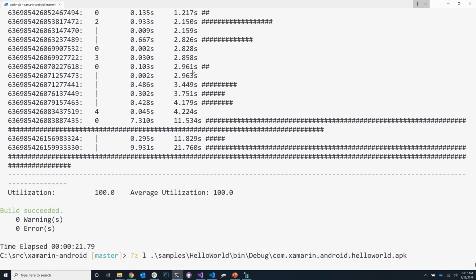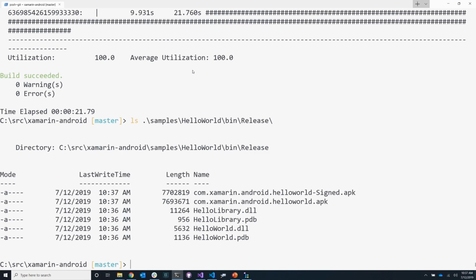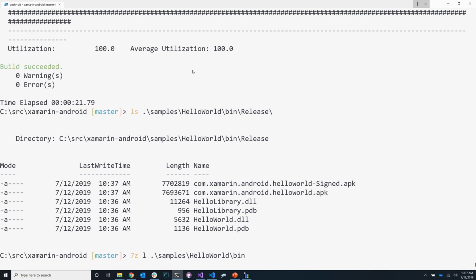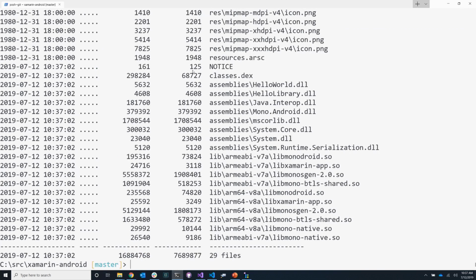We want to look at the release directory. You see now instead of 65 megs, it's 7 megs. And that's pretty reasonable for a Hello World app. Let's look inside it though. You can see there are a lot fewer assemblies, and we actually only have two ABIs in this build.